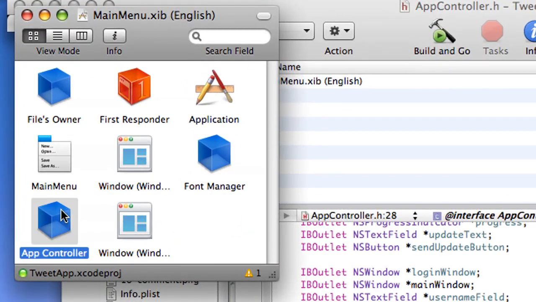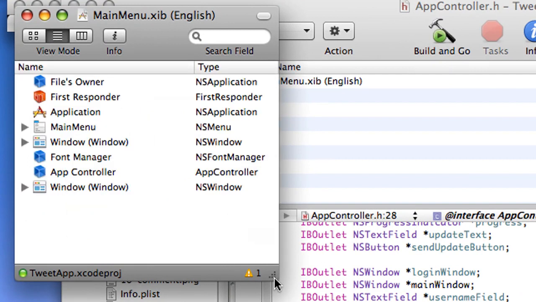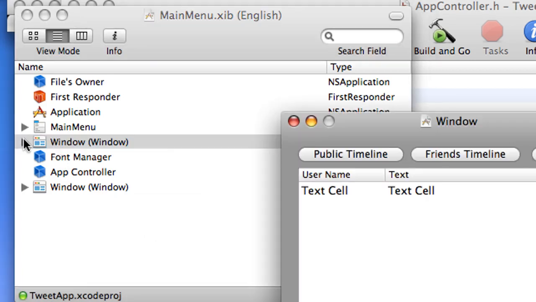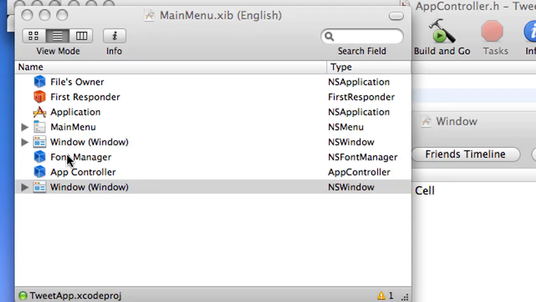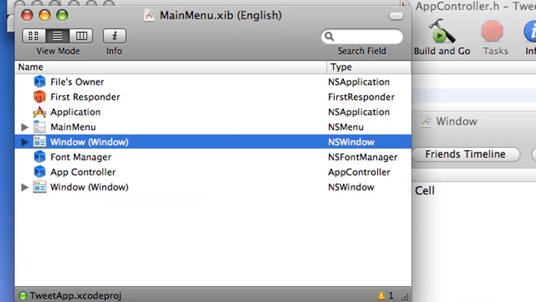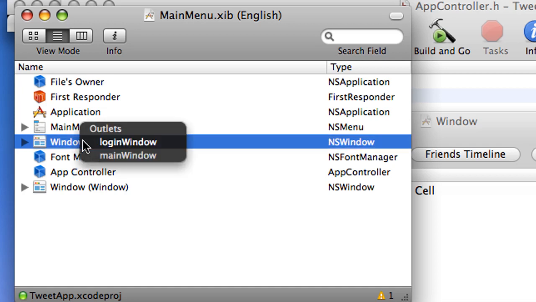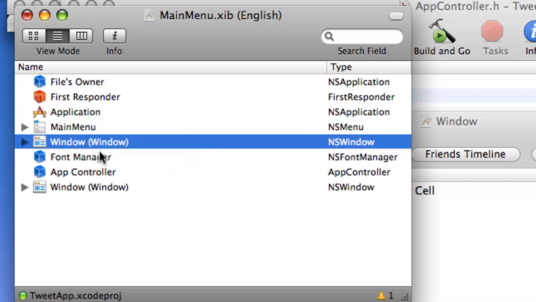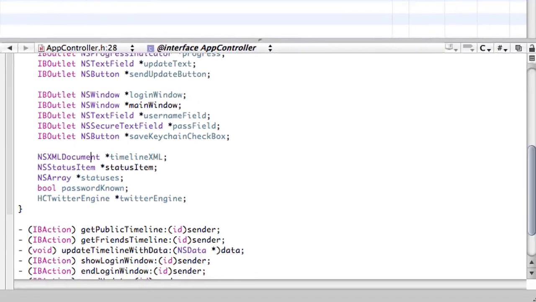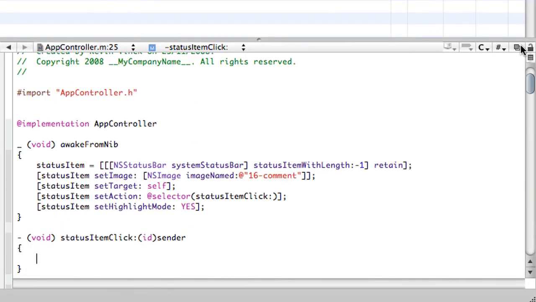And then we'll just drag from our app controller, like so, to our, let me change the view so it's easier to see what's going on. There you go. And we want to link it to this window, which is our main window, not this window, which is the login window. Link it like that, and main window. There we go. Save our zip file. You can close Interface Builder and switch back over to our source code.